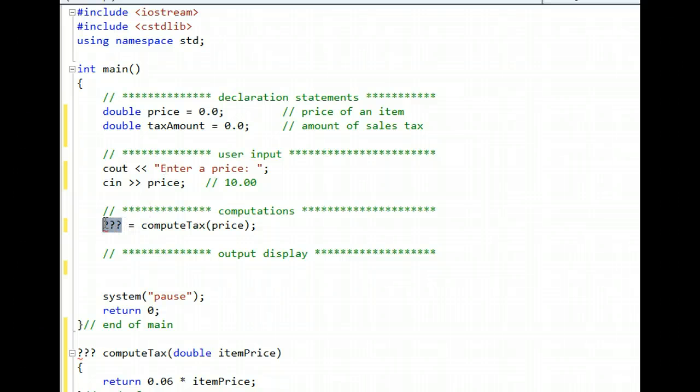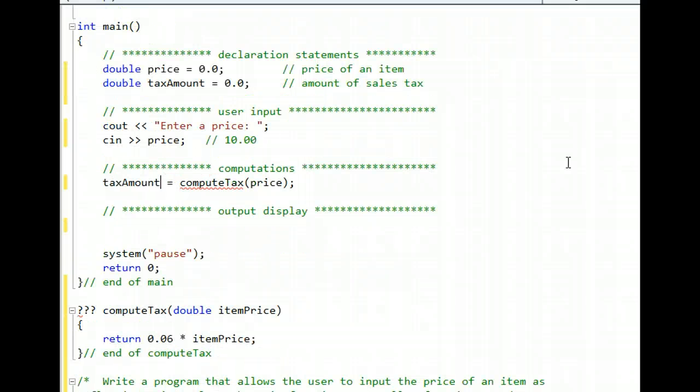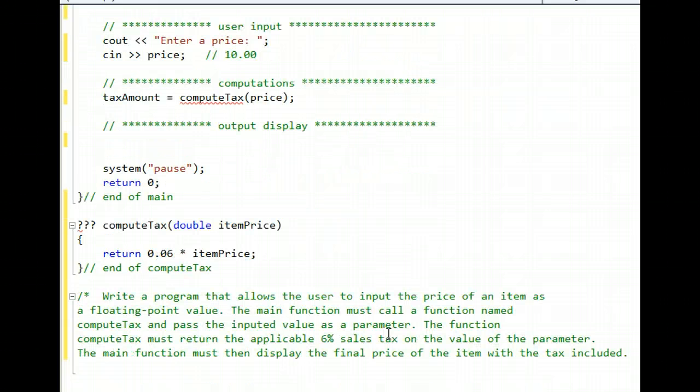And that is the recipient. That is where the return value, 0.06 times item price, I repeat again, is going to plug into that variable, because assignment statements work from right to left. Okay. Do we have to print out anything?